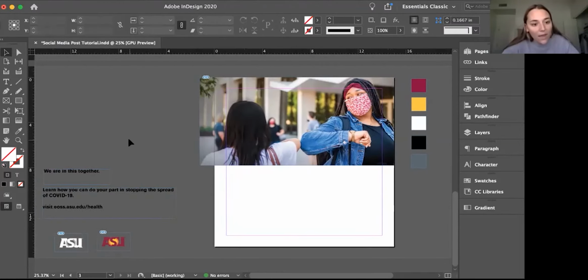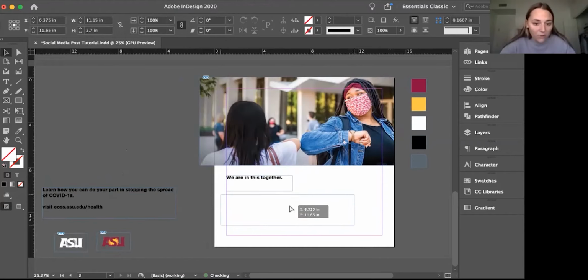And I know that the "we're in this together" is going to be almost the title and the main point of this social media post. So I want that to be the first text we're going to see. So for right now, I'm not going to mess with the type size. I'm just going to put it right at the top right here, just so I know. And I have the rest of my information that I'm just going to put underneath.